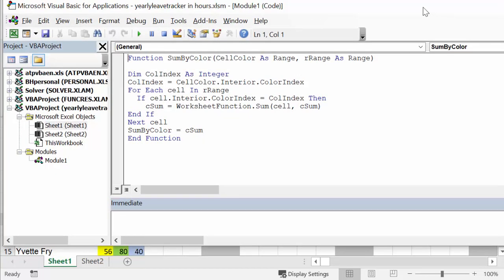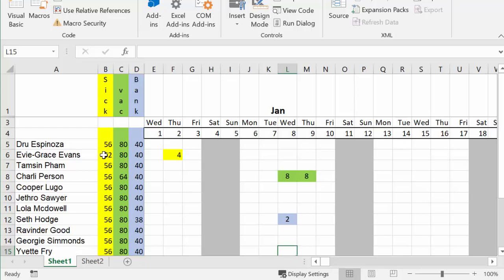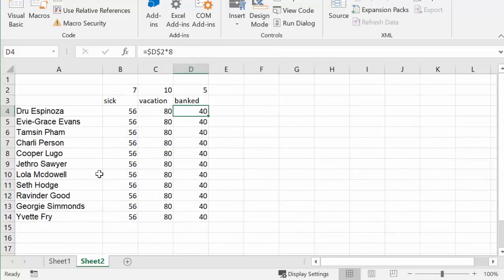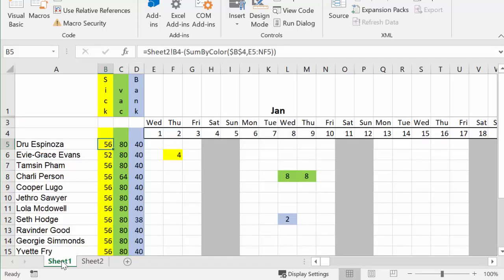Let me show you how that works in the real world. Once again, what you do is you go into Visual Basic, you go Insert New Module, and you just copy this into that window, and then it's live. So now let me show you. For each of these, I have first of all linked to my second sheet, where you have the totals of how many hours they have to start with. And then we're doing SumByColor.